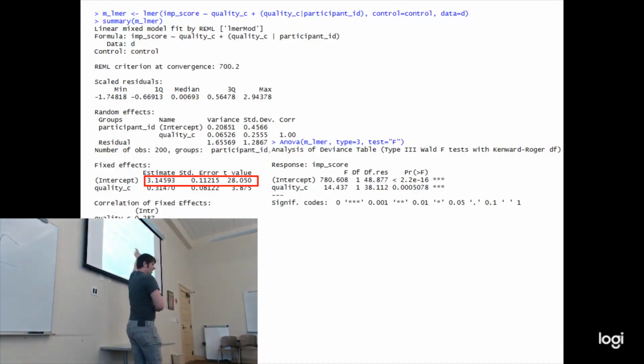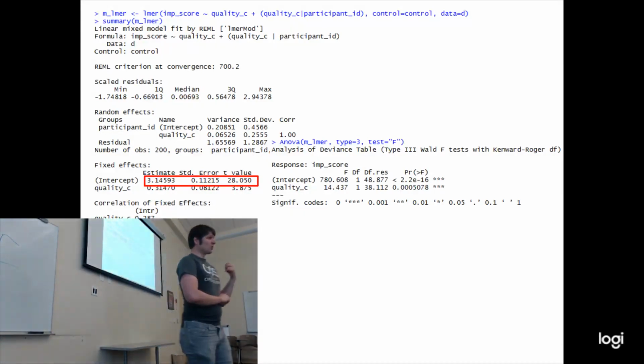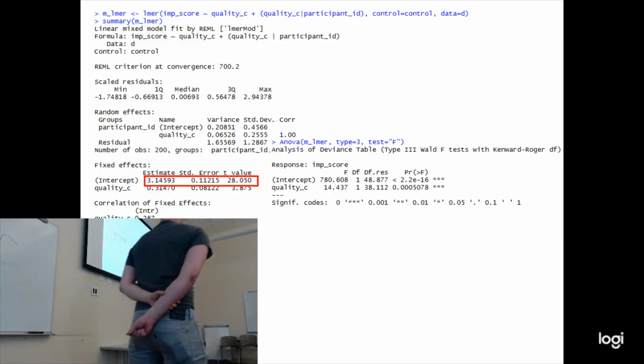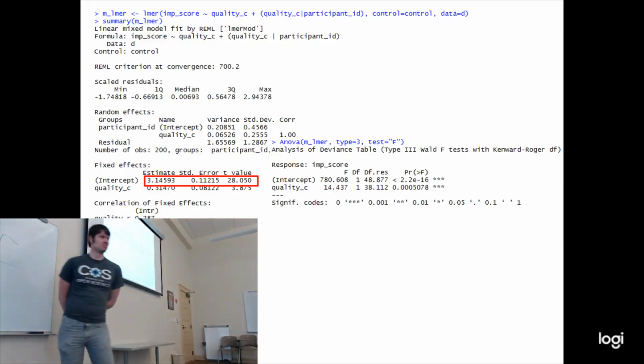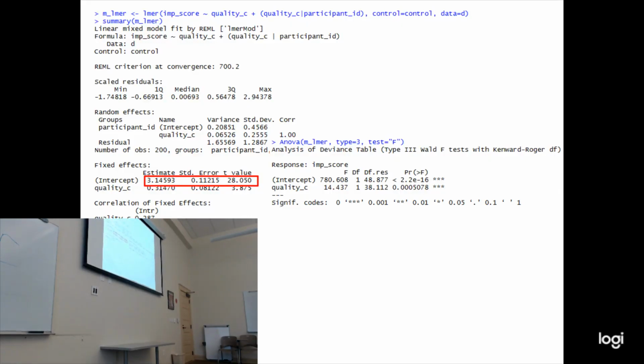Let's think about this intercept for a second. Can someone use this intercept in a sentence to describe what it might mean? Remember here, quality is centered. So we've subtracted out the mean from quality before fitting this model. So I think that's going to be your impact score for average quality. The average quality grant got an impact score of 3.15. Perfect. And that's for the whole data set, not per participant.